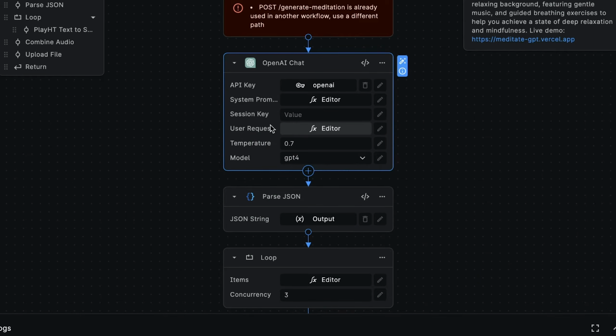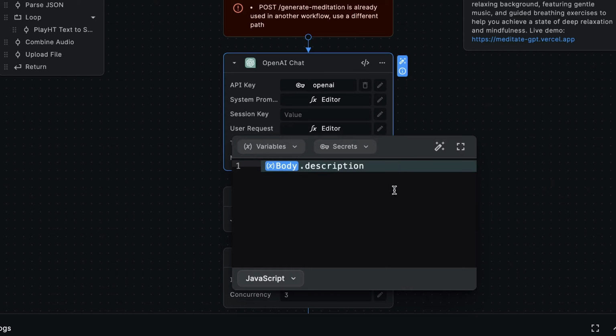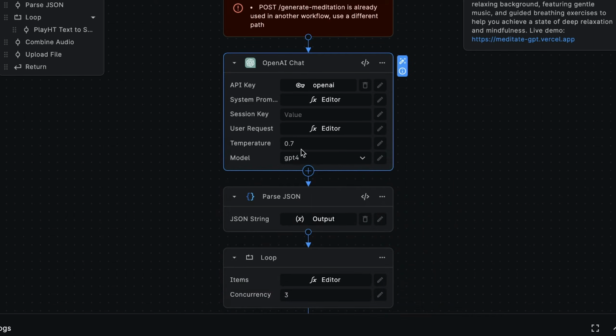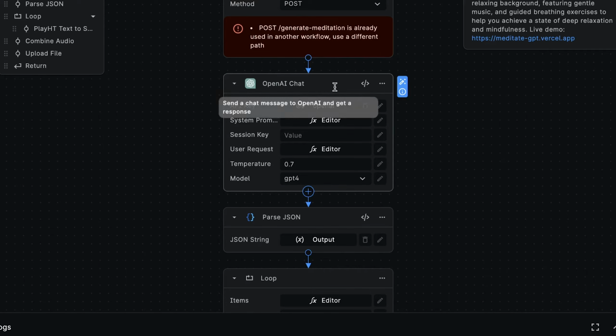The next important bit here is the user request. This is the description of the meditation session that we want to generate. Here we're getting this from the request body. We can leave the temperature at 0.7, and the model we want to use is GPT-4. So after the OpenAI chat node is executed, we expect the output to contain the meditation script in JSON format.